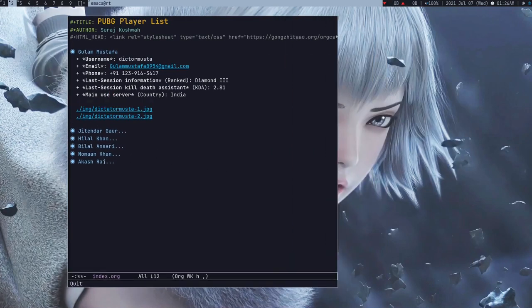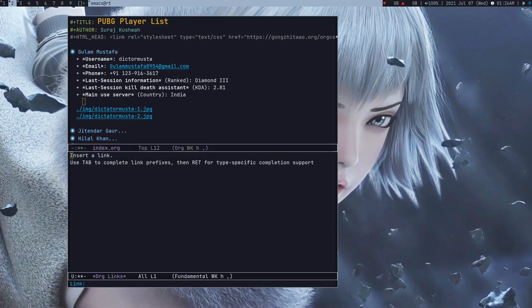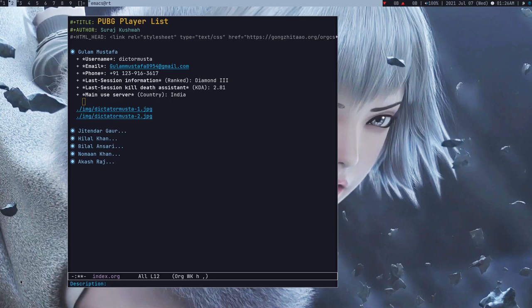For example, if I want to add some link, Control C and then Control L. So here I'm getting this option to add links. For example, https and then lukesmith.xyz and then some description. So Luke Smith, all right, enter. So here you can see this is the link.